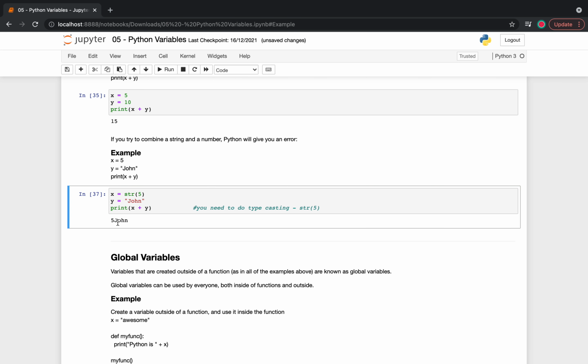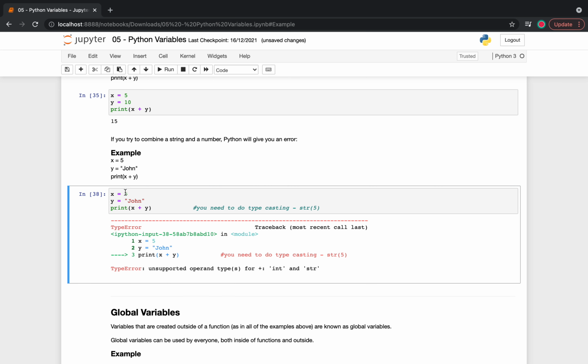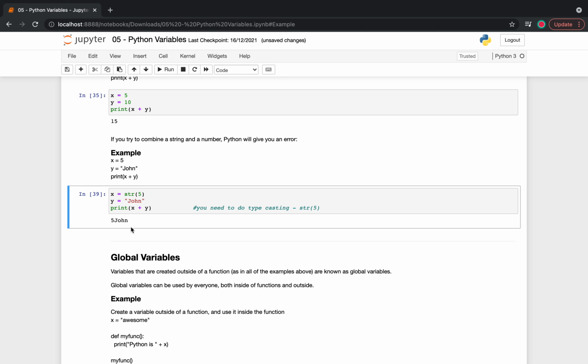Okay, look at this. So 5 plus John. If we don't use typecasting, we remove the typecasting and it will become the original one, like earlier, the original. So this is the data type integer, and this is the data type string. So it says, if you try to combine a string and a number, Python will give you an error. So supposedly it cannot combine. Okay, so we need to use typecasting to string. So both will become string with string, then they can combine.